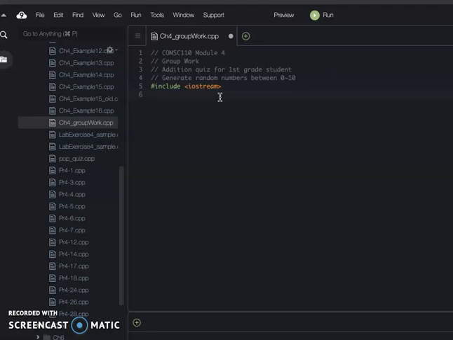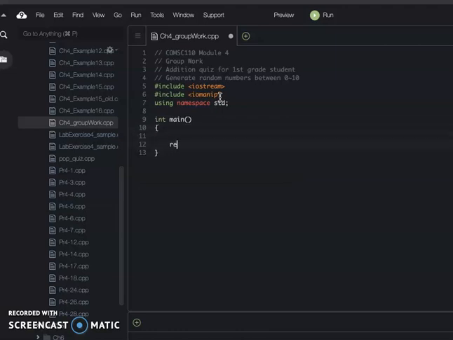I want to format the output using setw or something, so I include iomanip. We're using namespace std. So that's our main function. At the end of our main function, I will return 0, meaning the program finished correctly. Now the first thing, like we say, we want to have number 1 and number 2, because we need to randomly generate two numbers.